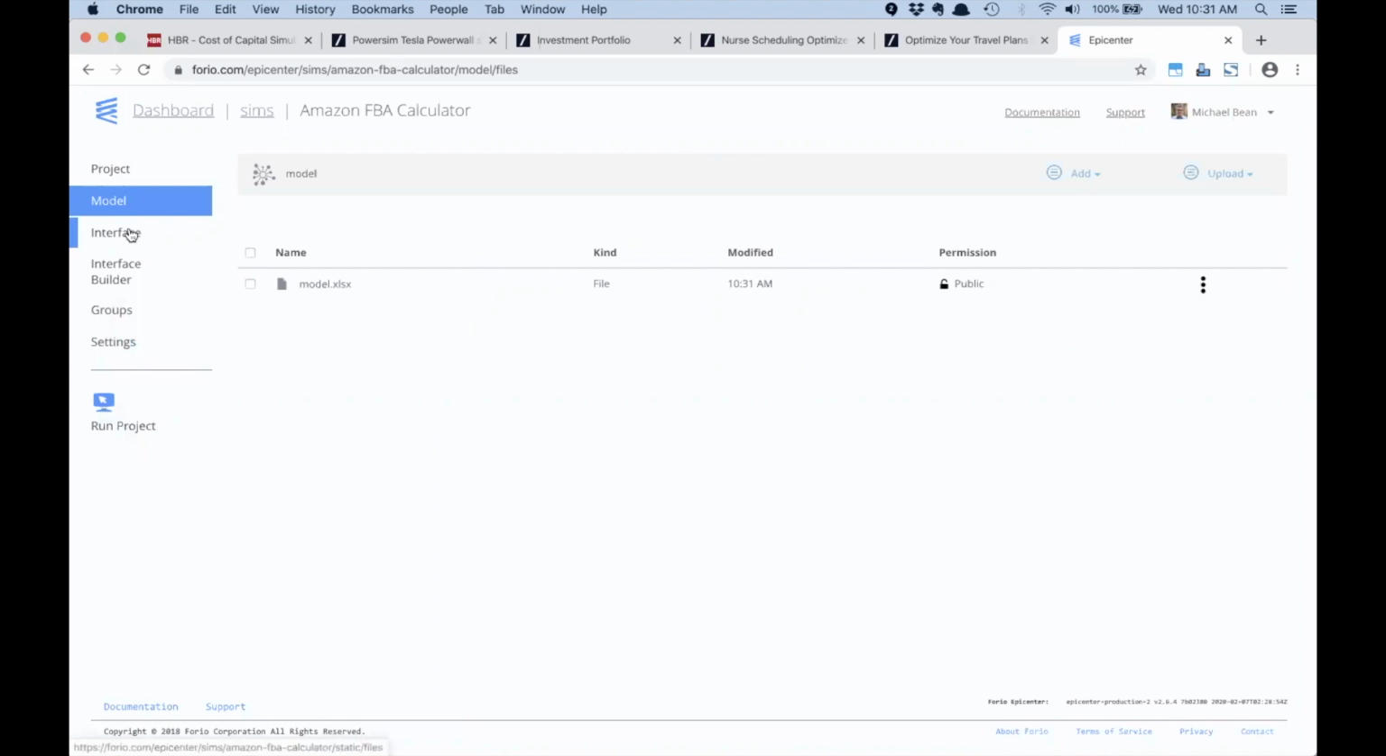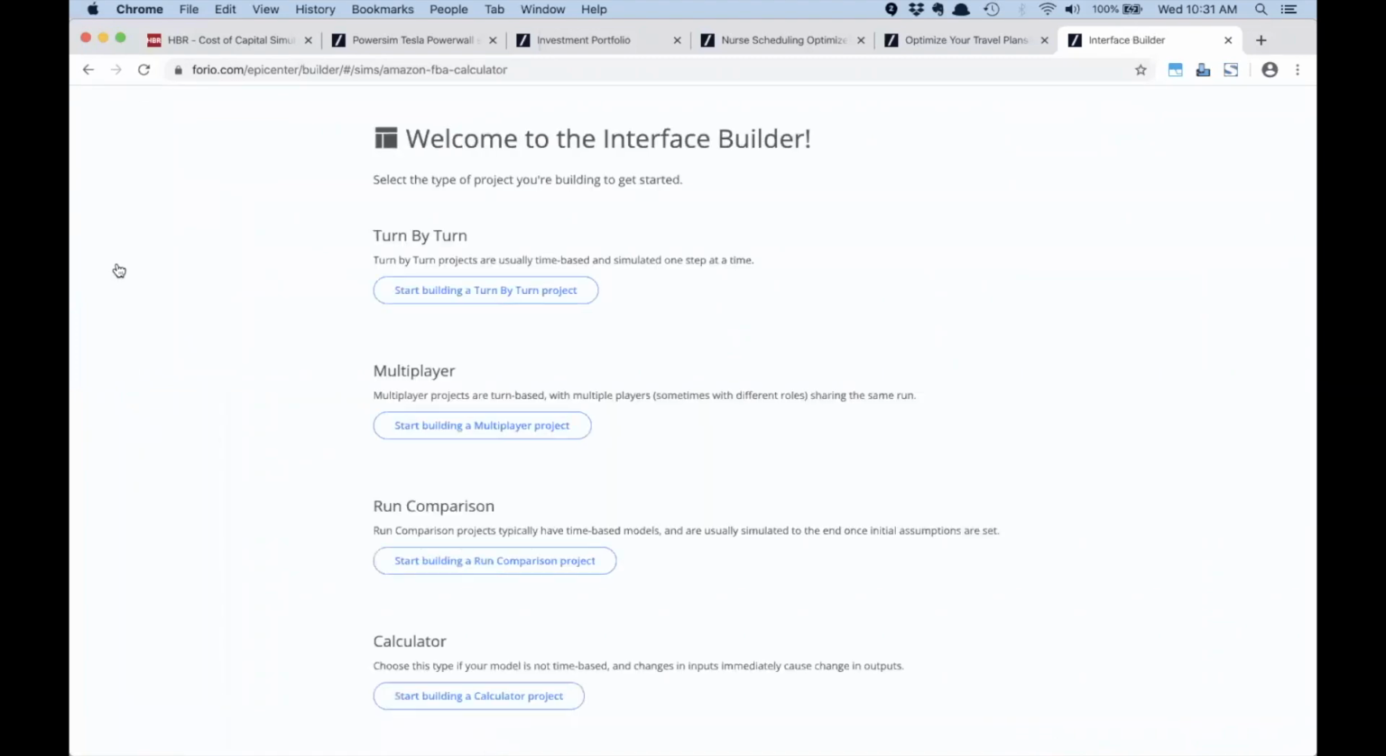I could start at this point by designing an interface with HTML and using those Epicenter and Flow.js libraries. But an easier way to do it, if we're doing something quick, or if we don't have the skills to do that, is to use this interface builder tool that's available. If I click on interface builder, it looks at the model that has been uploaded, and it tries to guess at what kind of simulation or calculator or whatever is going to be built with this. For what I uploaded here, it's giving me quite a range of things that could be built with the simple spreadsheet that I uploaded.